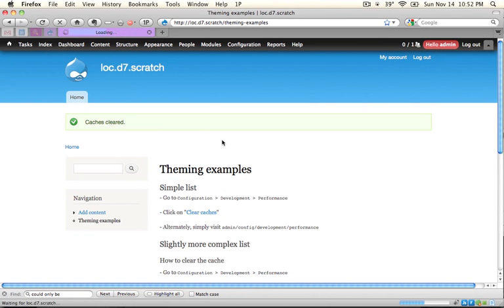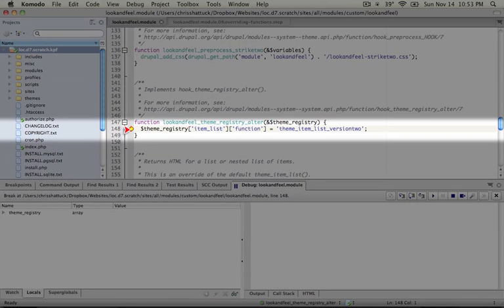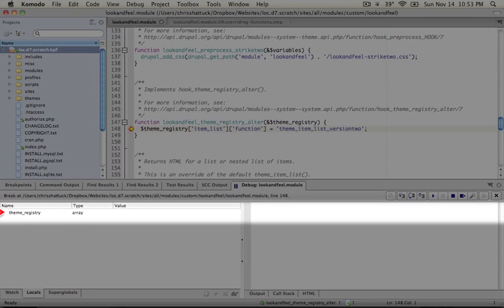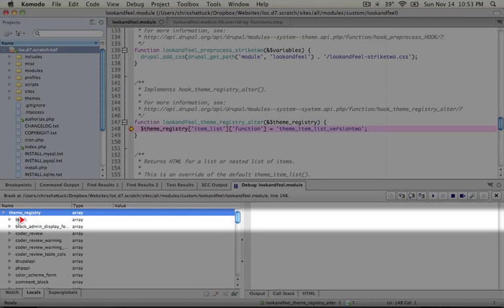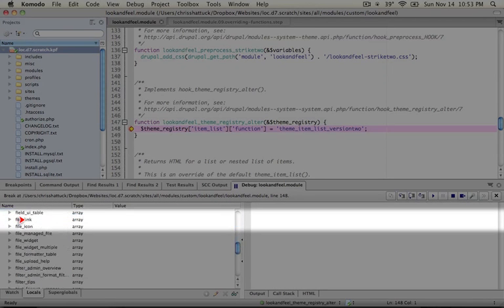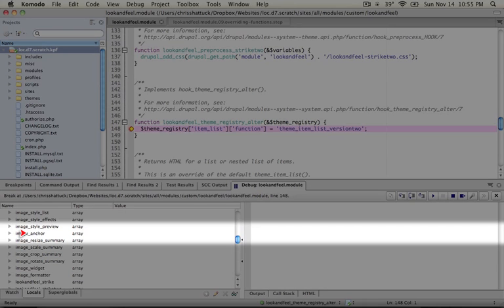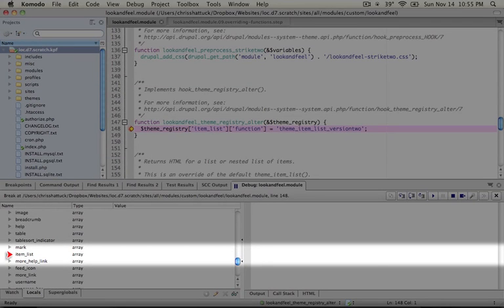I'm going to go ahead and jump back to the editor, and here we have the script stopped right in the middle of our theme registry alter function. Okay, now we can expand our theme registry variable here and take a look at its structure. If we scroll down, we see that there are a ton of theme functions and template files here. Let's go ahead and find our item list theme function. Now you might have to scroll down quite a bit to get there. Here it is right here. I'm going to go ahead and expand this.